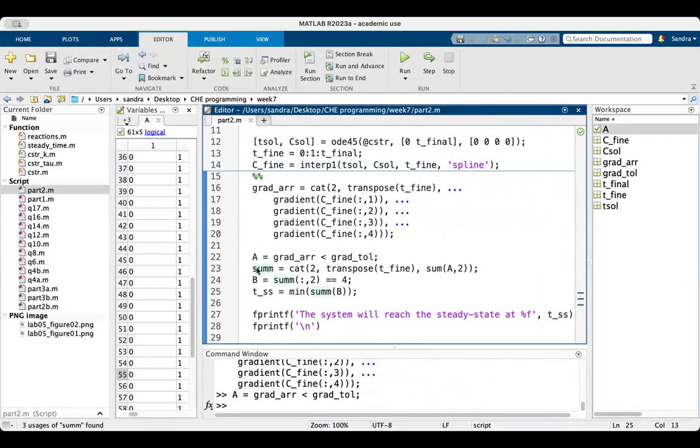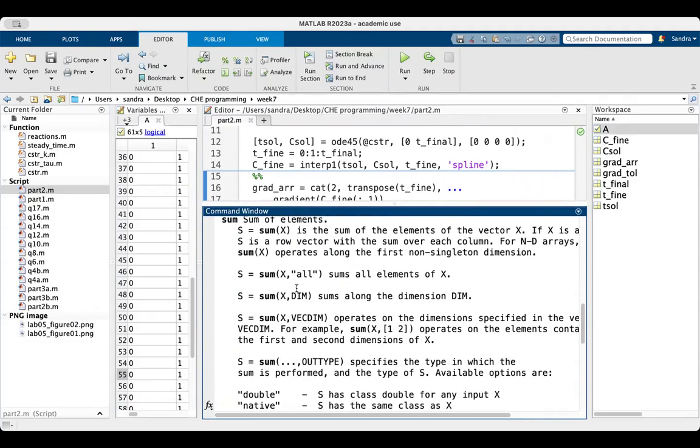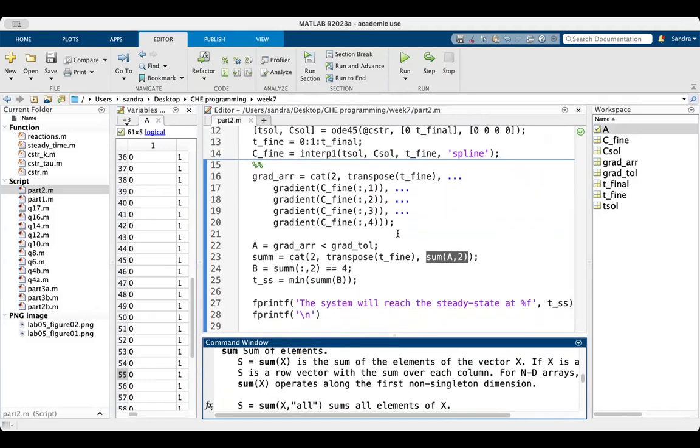So what I do is concatenate it column wise, transpose of T fine, and then I sum it, sum A comma 2. That is, I sum column wise. If I use help sum, you need to understand what each dimension means. One corresponds to row, second corresponds to column. So x comma dim means it sums along the dimension dim, so it sums along the columns.